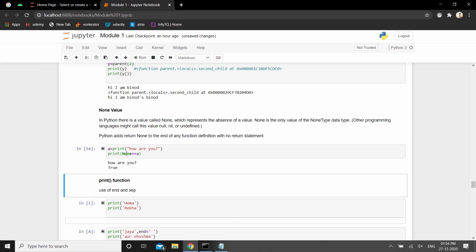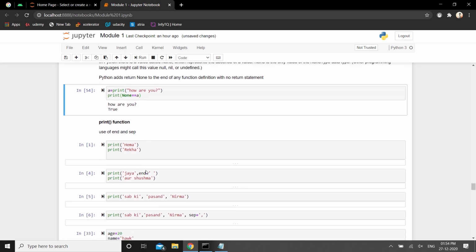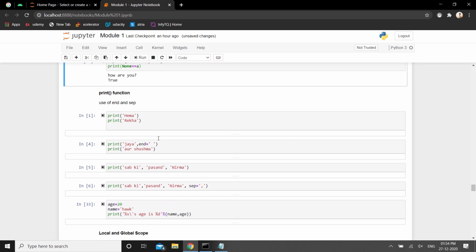So hence when I compare it with None, I get True. Okay, then we will discuss the print function briefly.